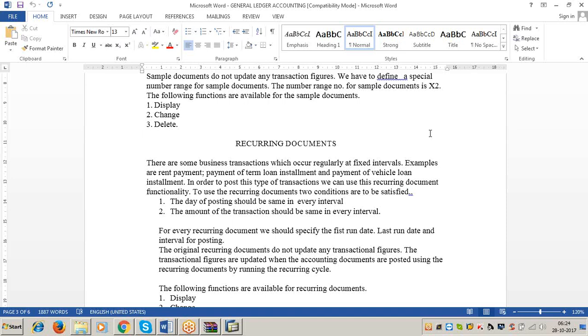See, to post 500 accounting documents, we are using only one transaction code and giving the information only in 7 to 8 fields. Otherwise, what happens? The user has to execute the F-02 transaction code 500 times, which takes a lot of time. So this is the concept of recurring document functionality. Now we are going to see it practically.